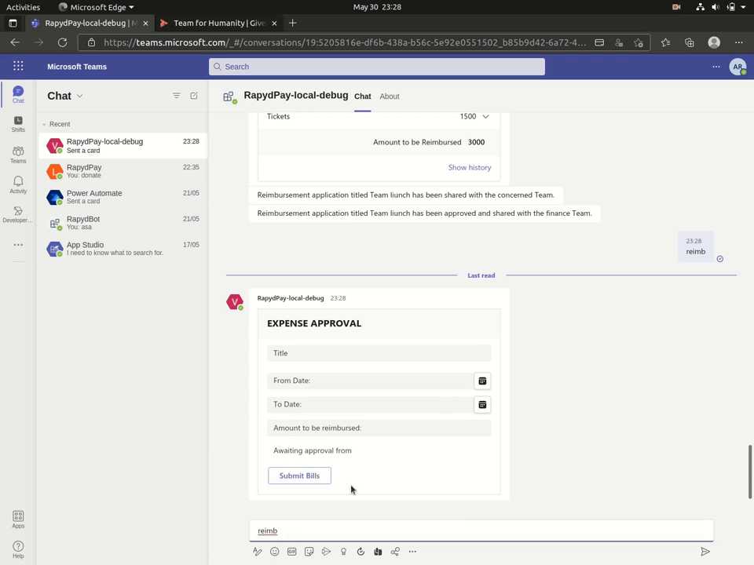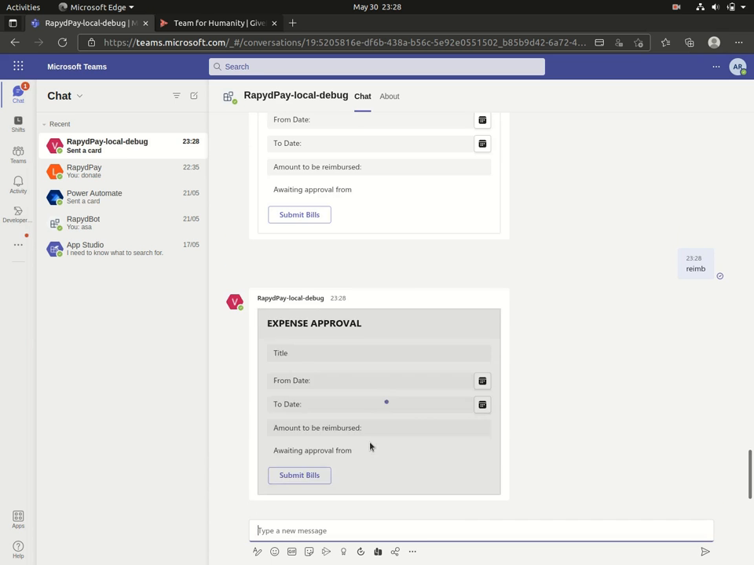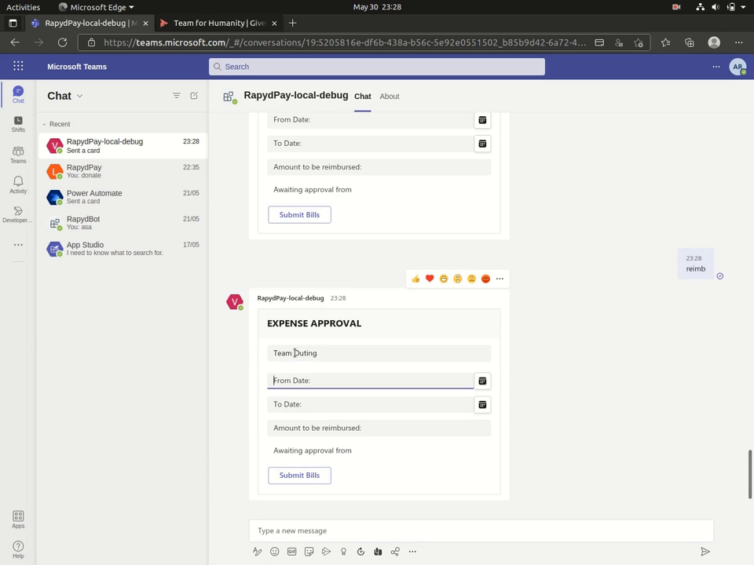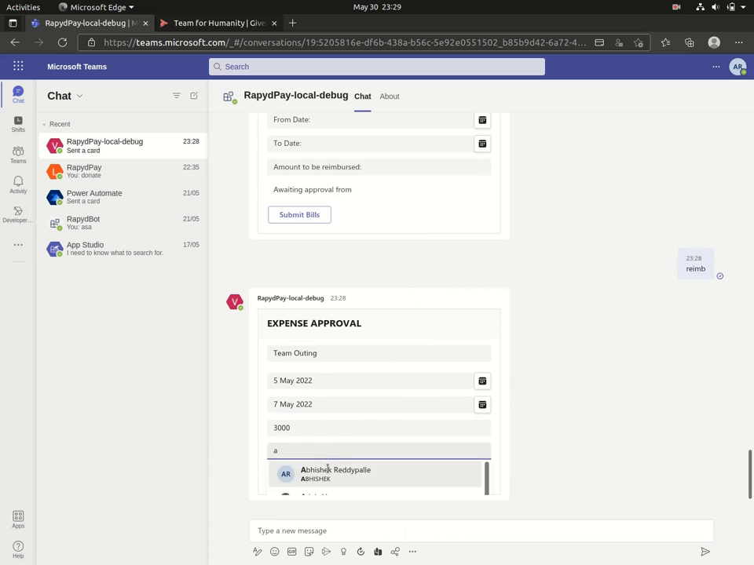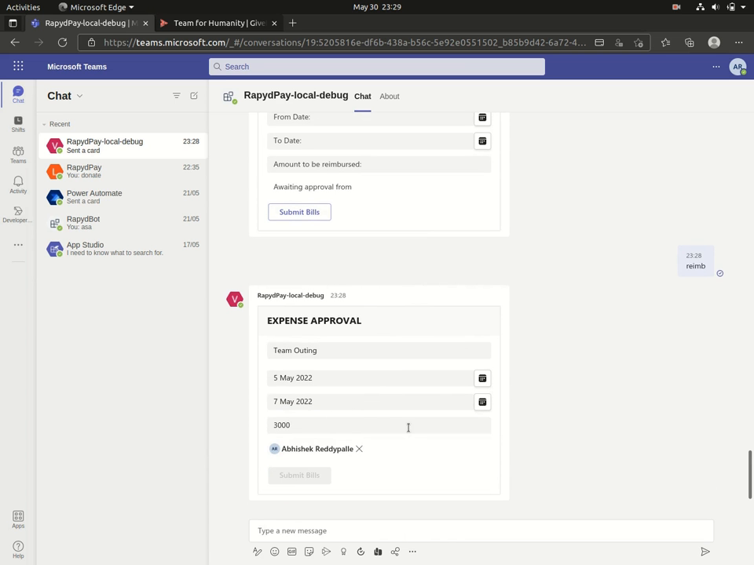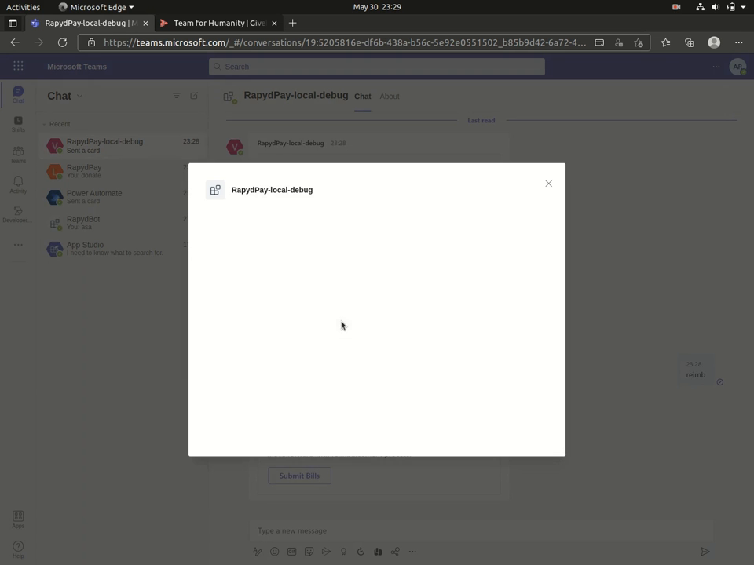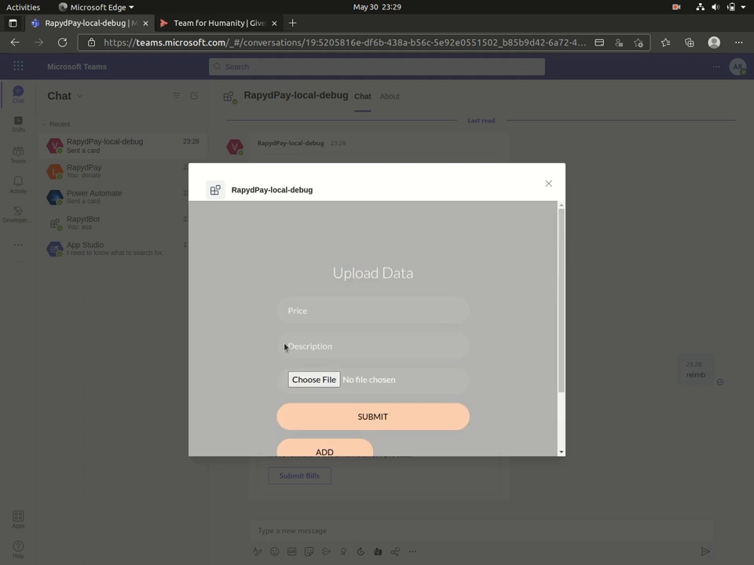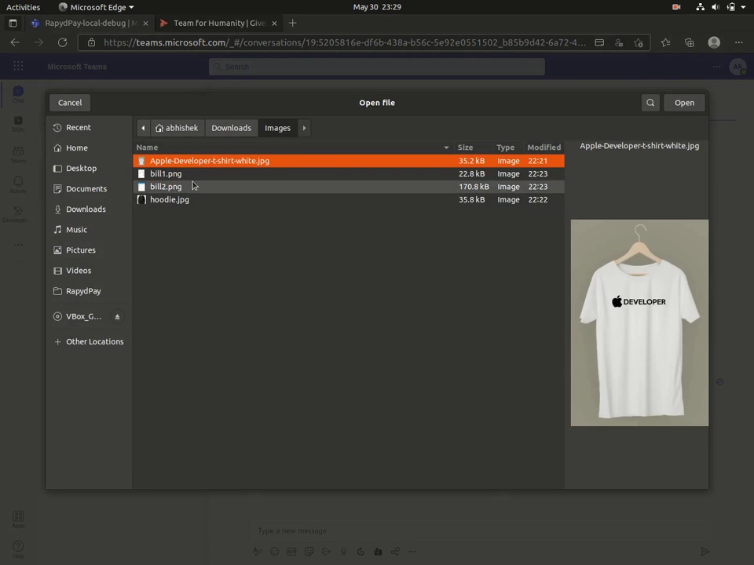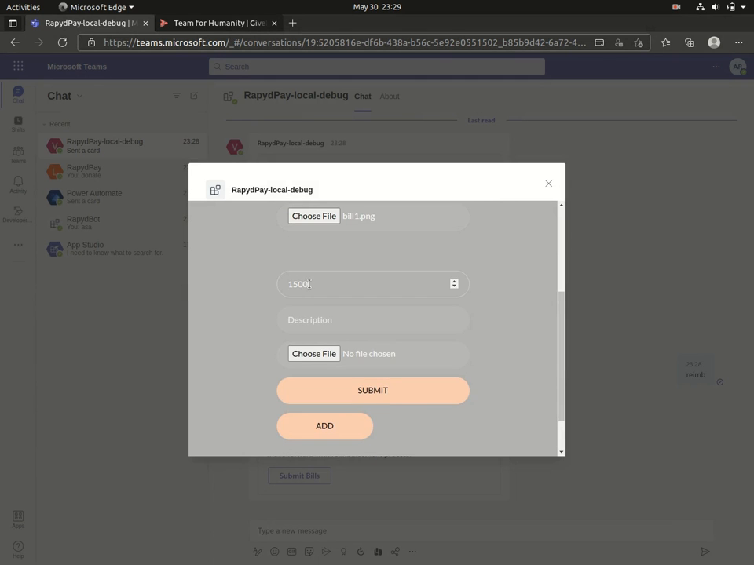So here I am selecting the reimbursement demo. This is used if you want to submit any expenses to the company and get the required amount from them. So I'm filling out all the details. For example, here it is a team outing, and for simplicity, I'm keeping myself as the manager. After I enter the details, I'm prompted to add the attachments showing the proof of the bills. So I'm attaching one invoice for lunch and one more for tickets.